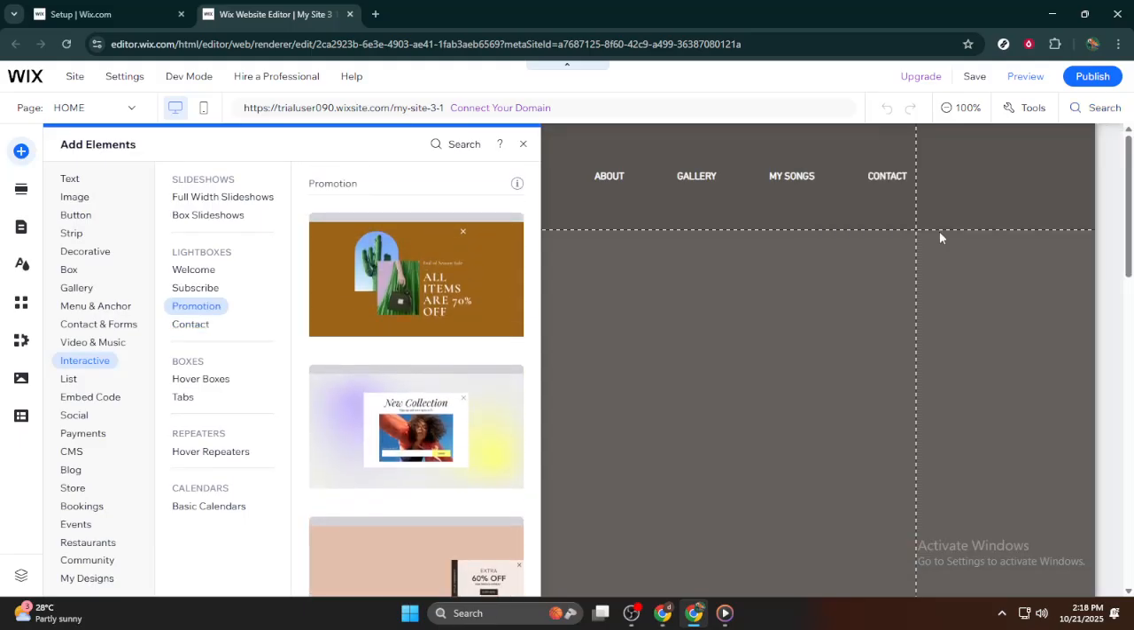You can now adjust and customize the settings of your chosen Lightbox to make sure it meets your specific needs. With these steps, you're fully equipped to enhance your website with professionally designed Lightboxes.